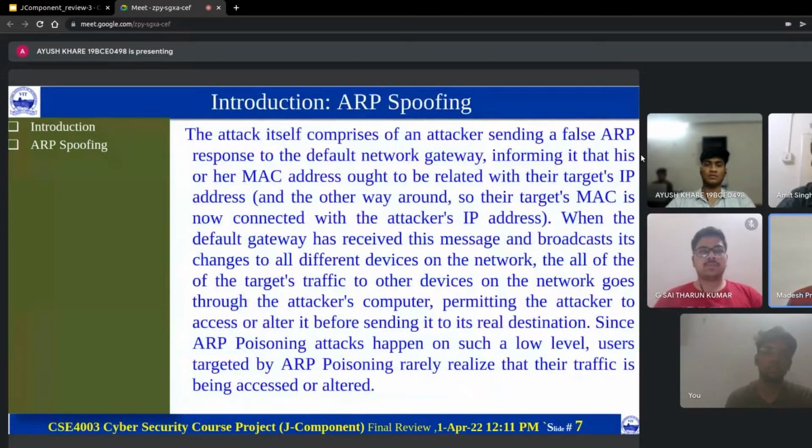In ARP spoofing, the attacker sends a false ARP response to the default network gateway, informing it that his or her MAC address ought to be associated with the target's IP address. When the default gateway receives this message, it broadcasts it to all other devices on the network. This redirects all of the target's traffic to other devices, and since ARP poisoning attacks happen at such a low level, targeted users rarely realize that their traffic is being accessed or altered.